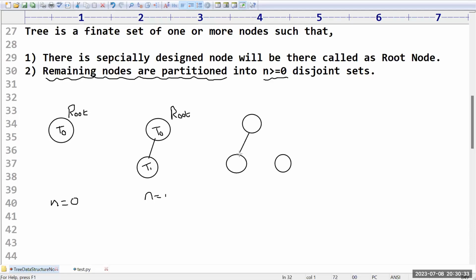In this case, this T0 will act as a parent, as the root, and these are nothing but subtrees. Sir, is it mandatory that we take only two? No, you can take any number of nodes attached to this, no issues at all. Sir, this is nothing but the property we have for a tree.